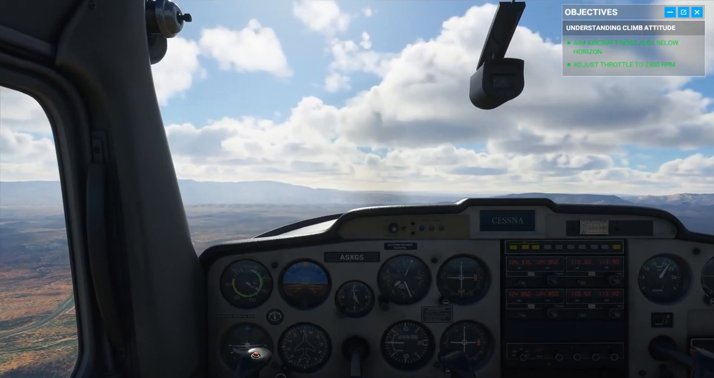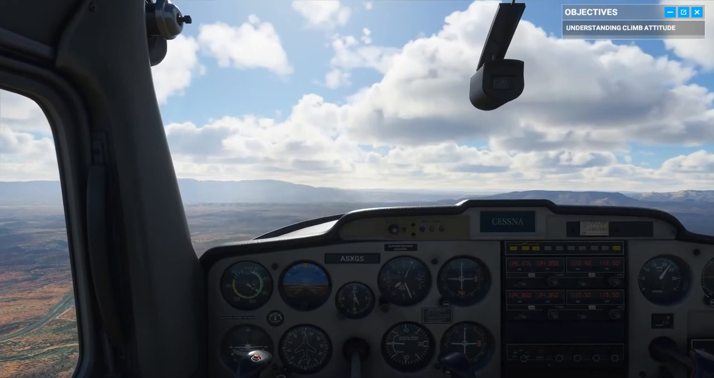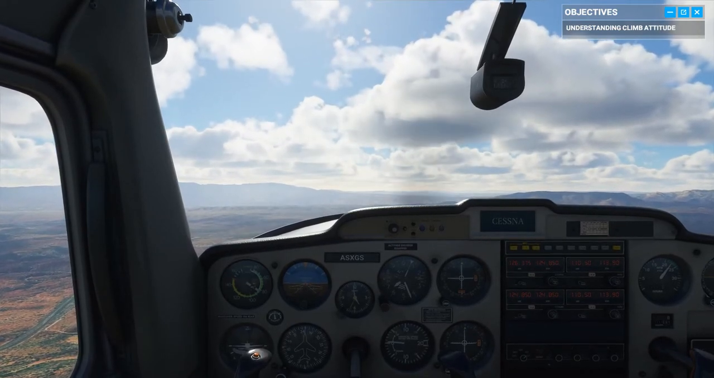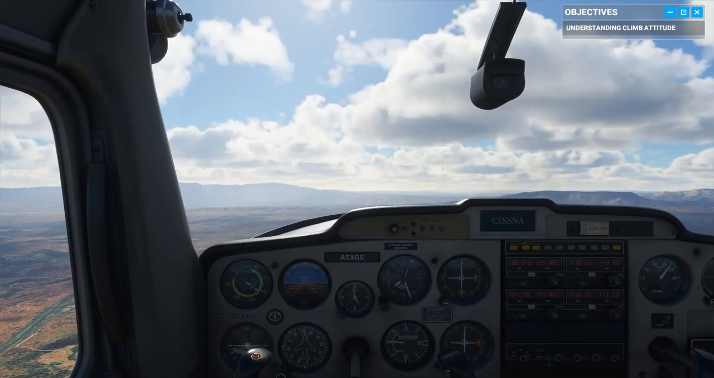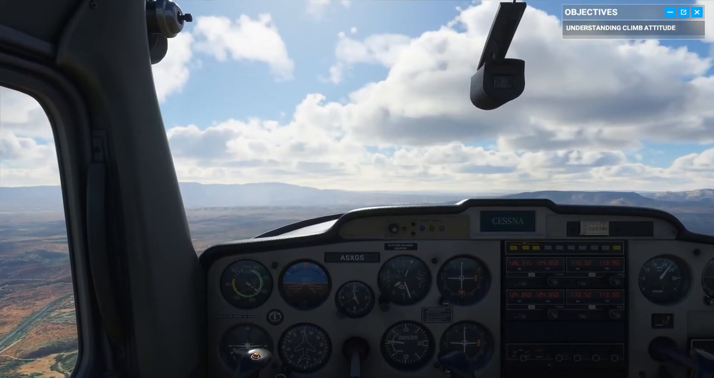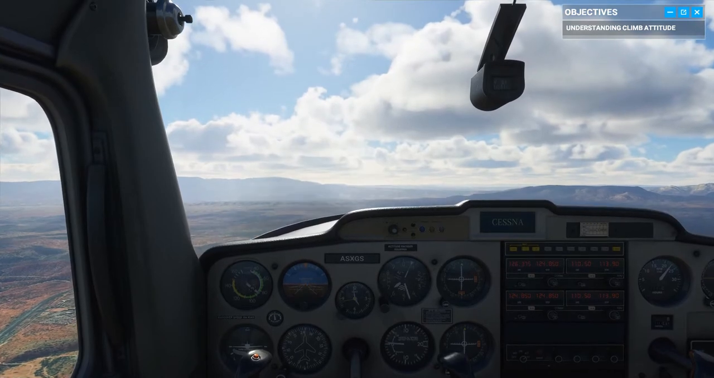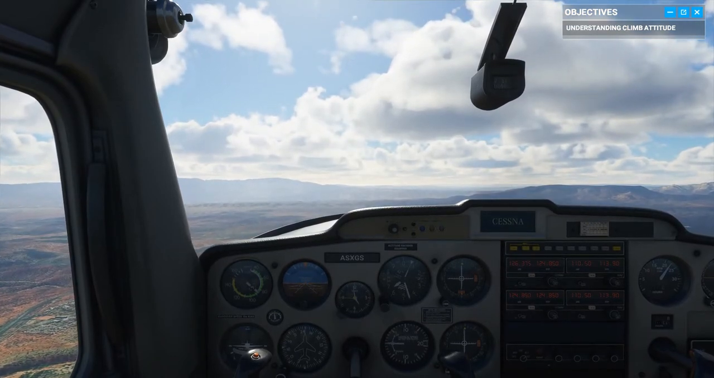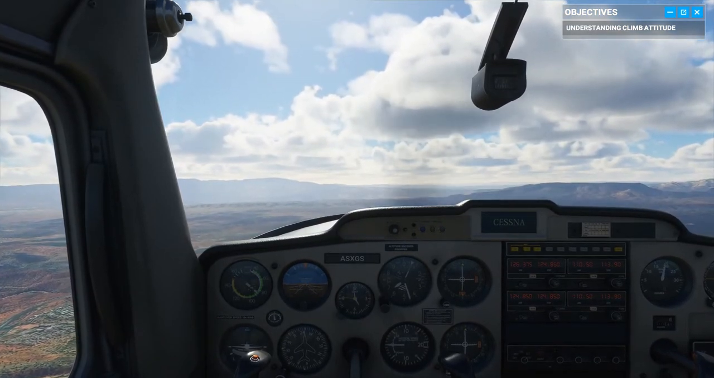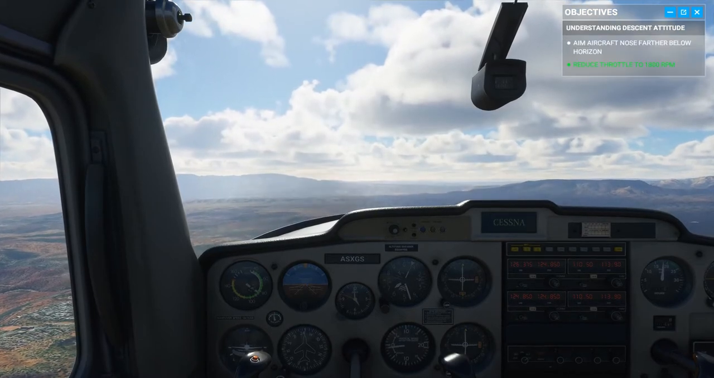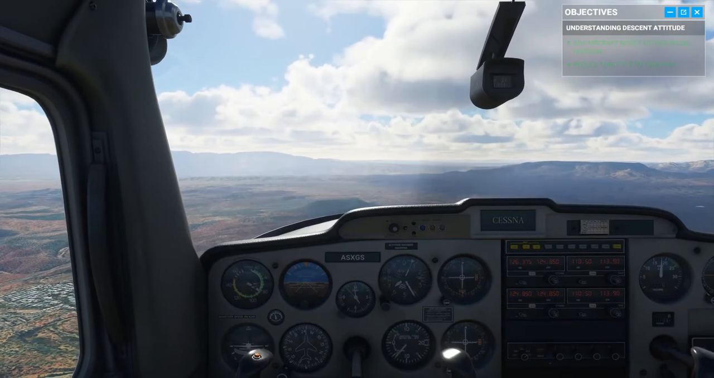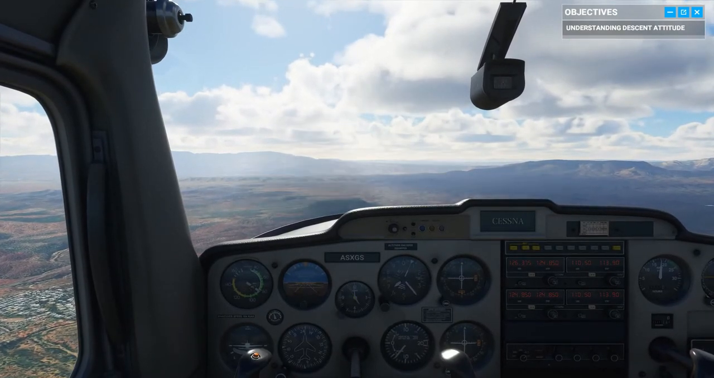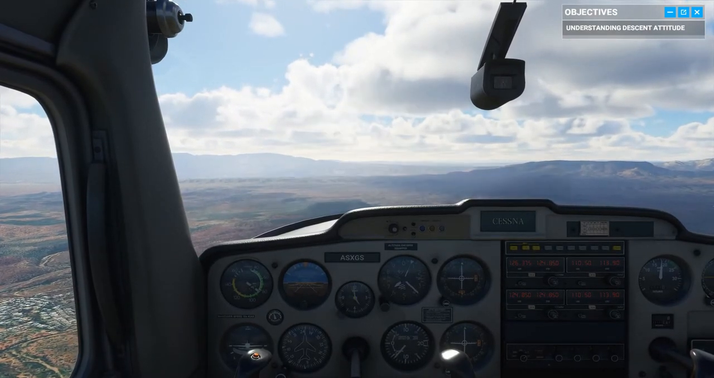Nice job. We're now set up with the same attitude and power we had at the top of our lesson. Next up is the descent attitude. Start by reducing your RPMs to 1800. Then drop the plane's nose a bit further below the horizon. As expected, with a nose down attitude, our altitude is decreasing while our speed is picking up.